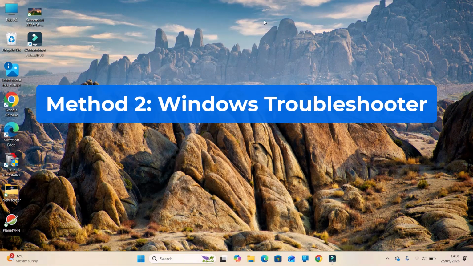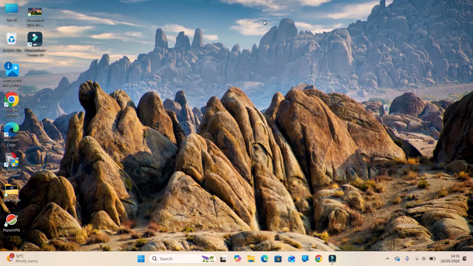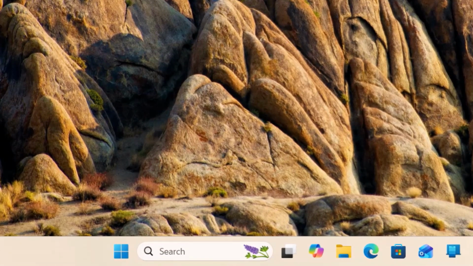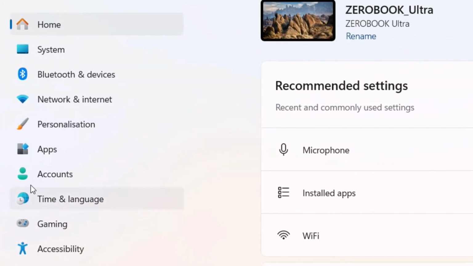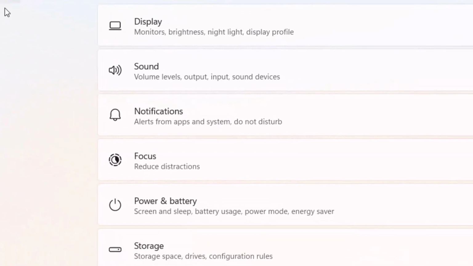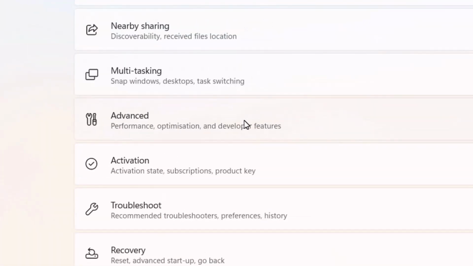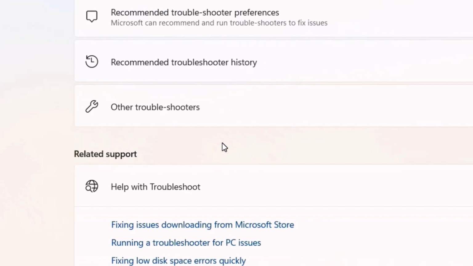Method 2. Windows Troubleshooter. Let Windows find the glitch automatically. Right click on your Start button and click on Settings. On the left sidebar, make sure you are on System. Now scroll down the right side and click on Troubleshoot. Next, click on Other troubleshooters.